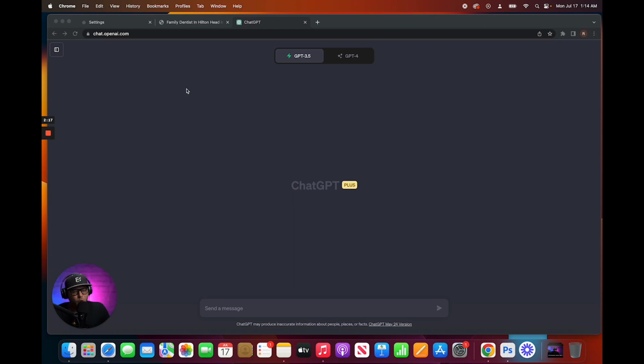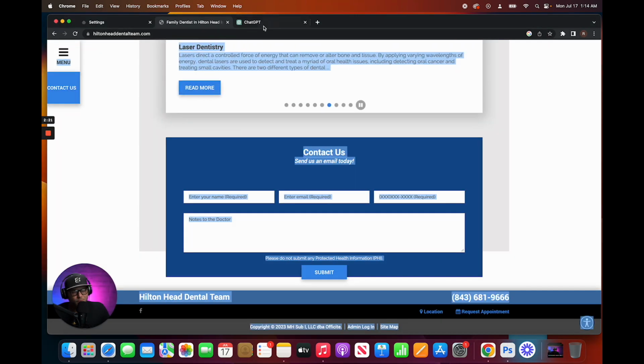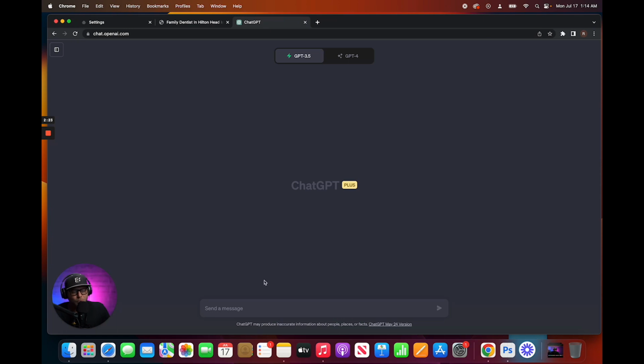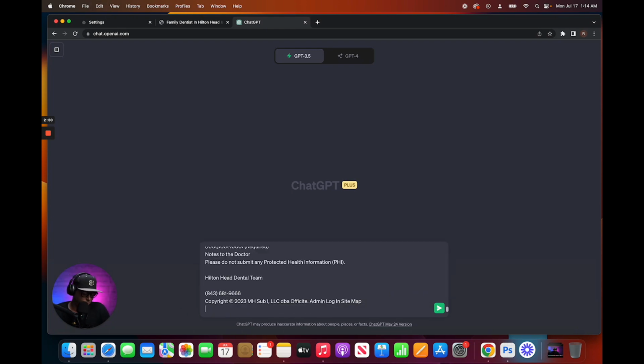All right, so we've opened up a new ChatGPT window here. We've got all the text from the website on our clipboard, and we're just going to tell ChatGPT to organize the following text to be formatted into a knowledge base for a chatbot. Ensure to include all of the relevant information and be extremely accurate. All right, so then we'll paste in the info.